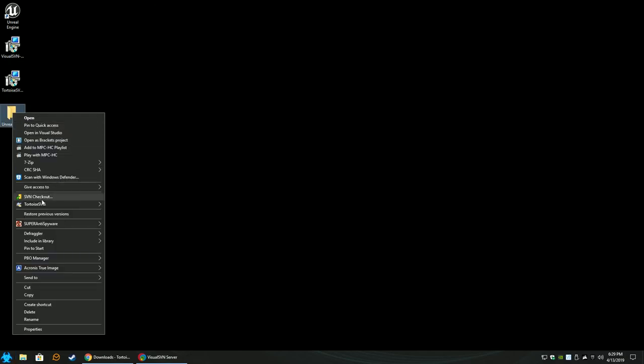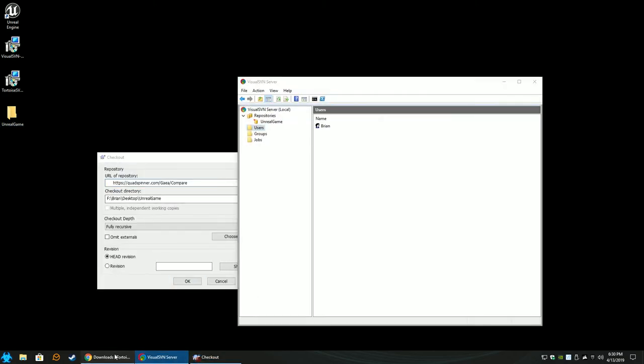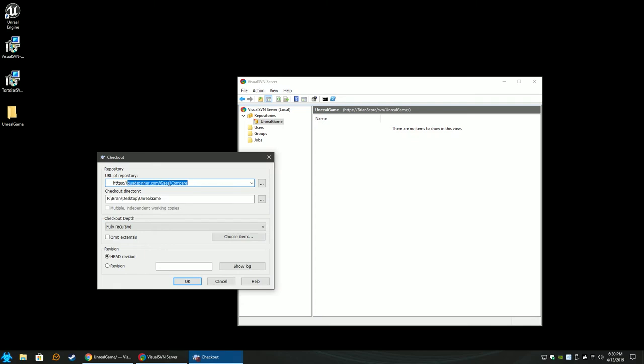And so here I have an empty folder called Unreal Game on my desktop. Right click on it and now you'll see the option SVN checkout. That's going to allow you to put in the settings for that VisualSVN server and connect to it. To get this address, inside of this VisualSVN server, you want to click on the Unreal Game and take a look at the address it has up here. It has https://, whatever your computer name is, /svn/, the name of the repository. So you want to put that here. This computer name will be whatever your computer's name is. It won't be the same as what I'm typing in right now.